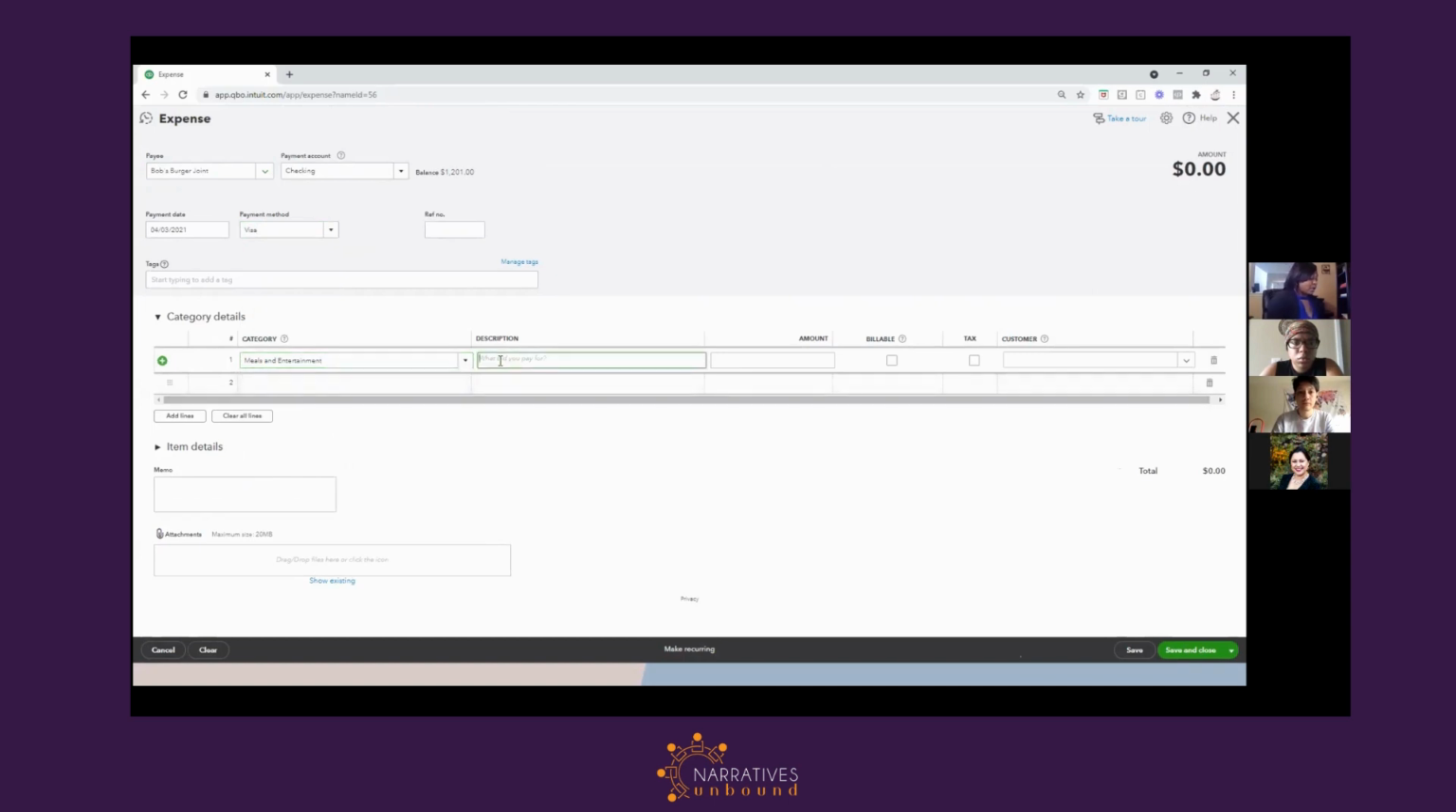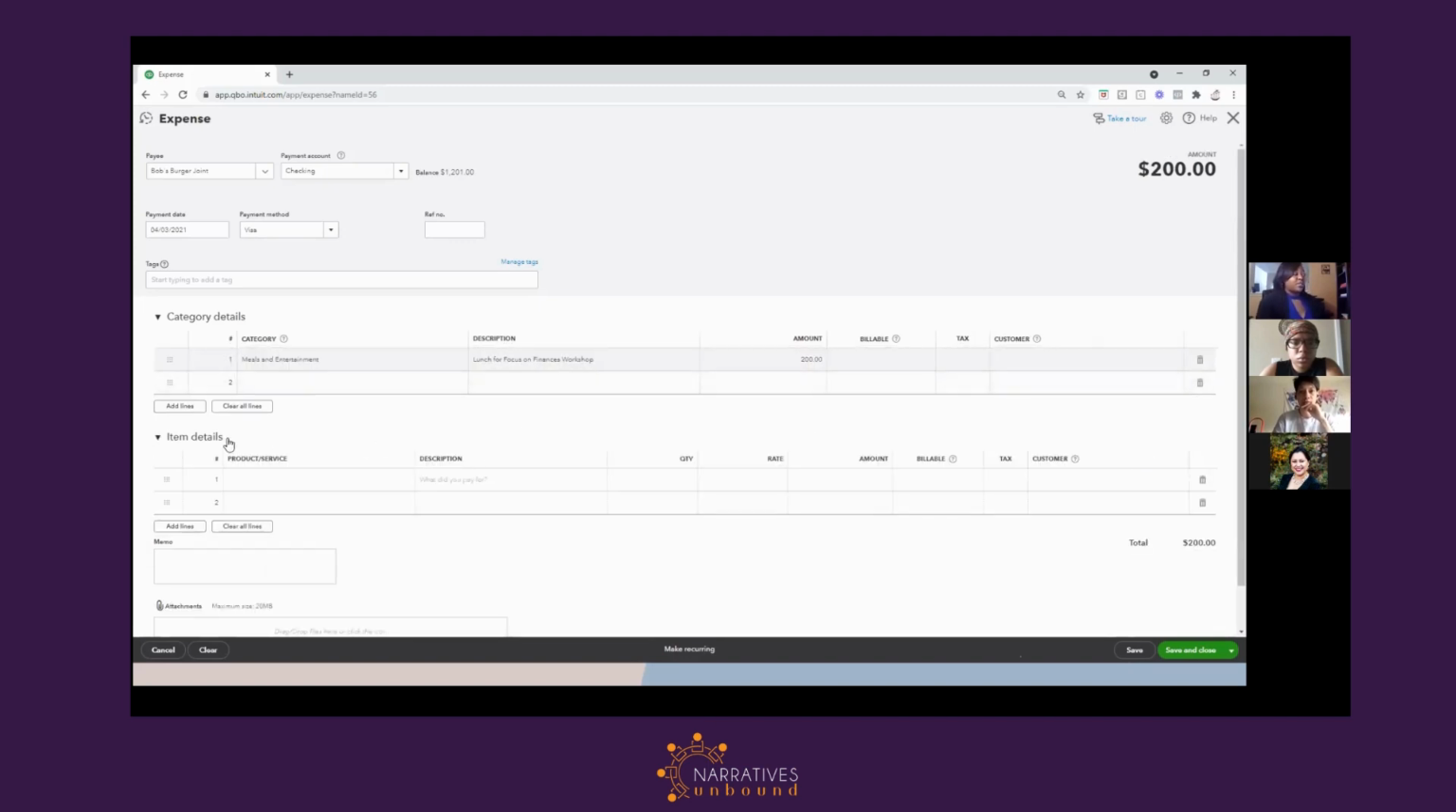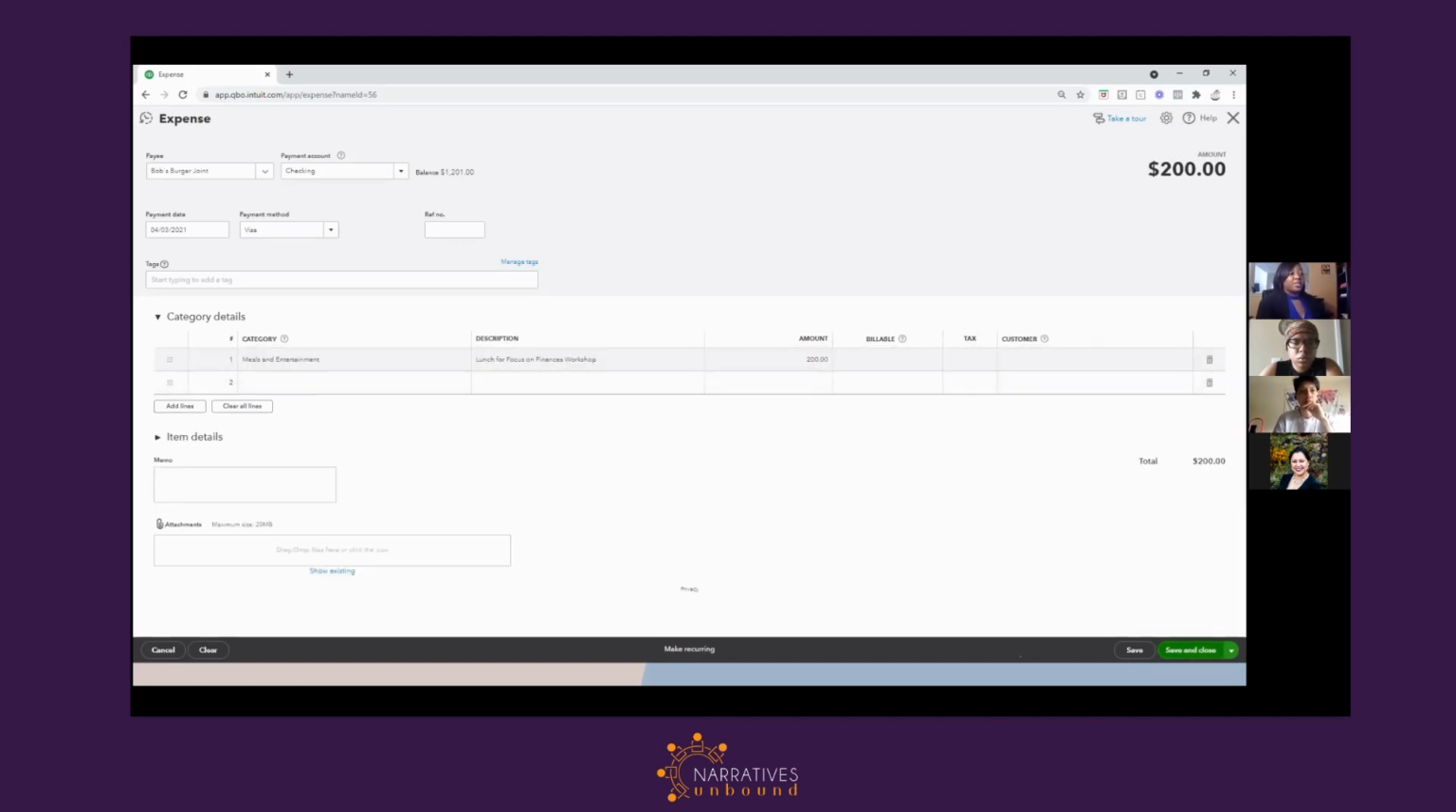We actually bought lunch for Focus on Finances workshop. You can be as detailed as we'd like in the description bucket and say we spent $200 on our workshop meal. That's all you would need to do to record this expense. And then you would save and close it. And since this is a dummy file, it's not really going to do anything, but that's all you would do to create an expense transaction in QuickBooks.